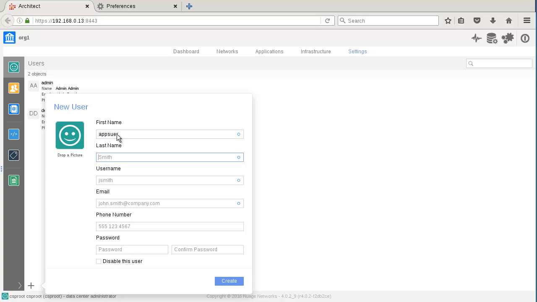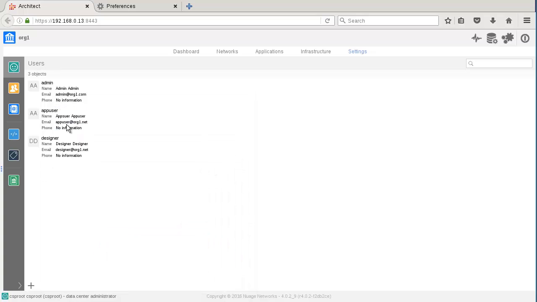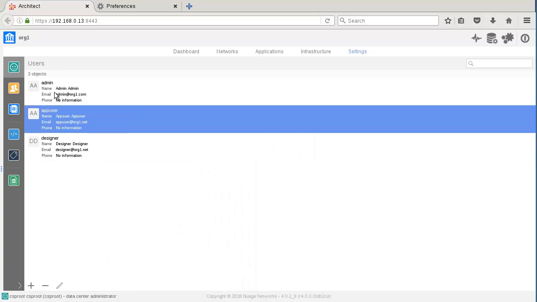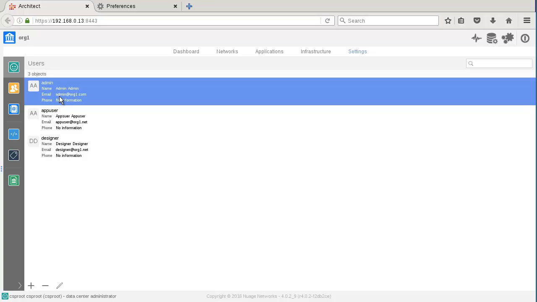Another one I would like to use is app user. Okay, obviously that's the user I'm going to use to create virtual machines and attach them, or applications if you like, and attach them to the domain we're going to create. Okay, so app user, org1.net, CSP root, CSP root. Okay, so I created 2 new users. One I call designer, and the other one app user, and the one has been created at the creation time of the organization, admin.